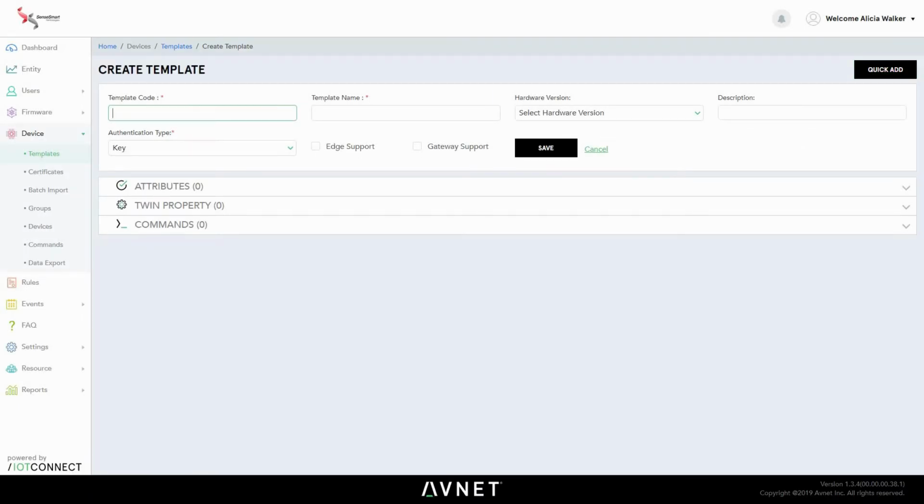By clicking on the Create Template button, you will be navigated to the following page where you have to enter some mandatory details such as template code, template name, and key. For demo purpose, let's take an example of temperature template. We'll enter the template code as temp test and name it temperature. If you wish to add the hardware version, you can. For now, we will skip this.